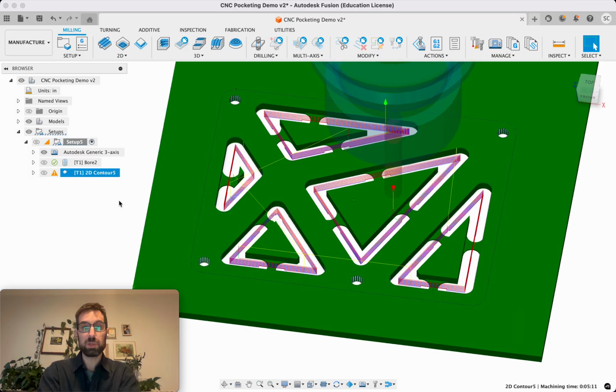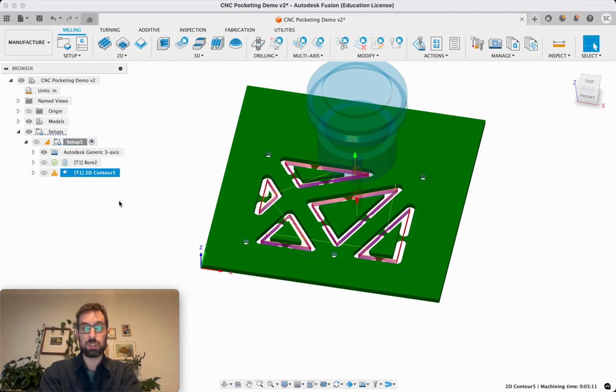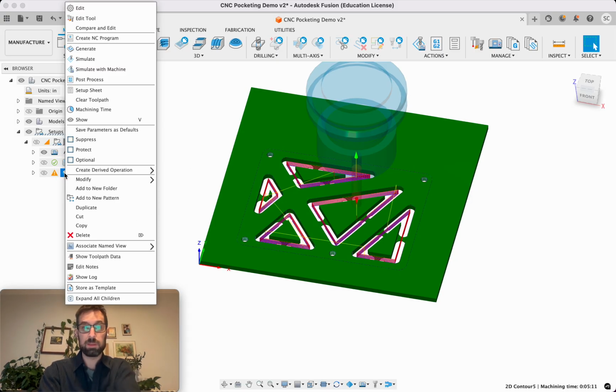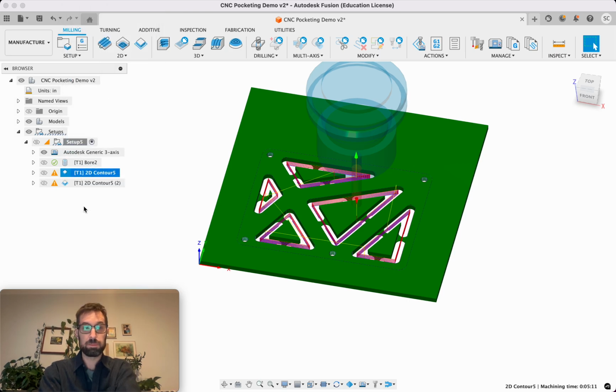And so the last thing we're going to do then is the outline of this. And just a time saver here, I'm going to do another contour operation that goes all the way around this, and I'm going to use all the same settings that I used for the contour on the inside. So rather than going through that whole process again, I'm going to right click on these contours. I'm going to click duplicate.